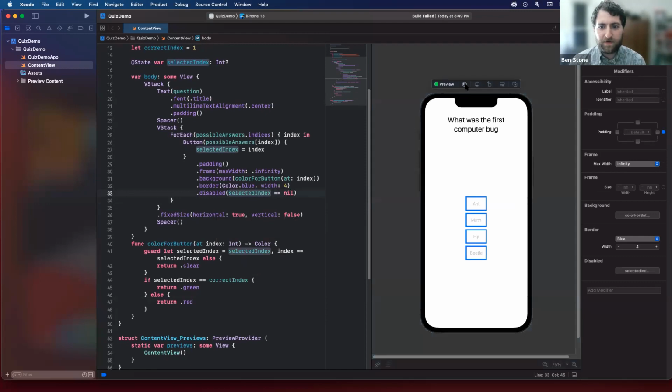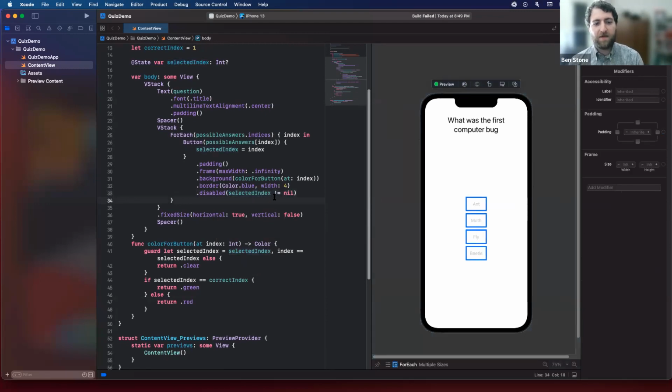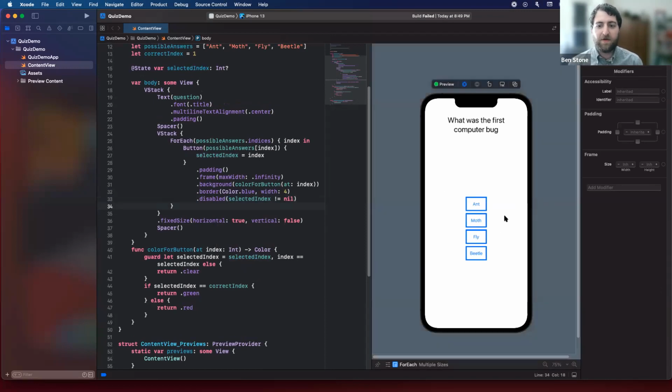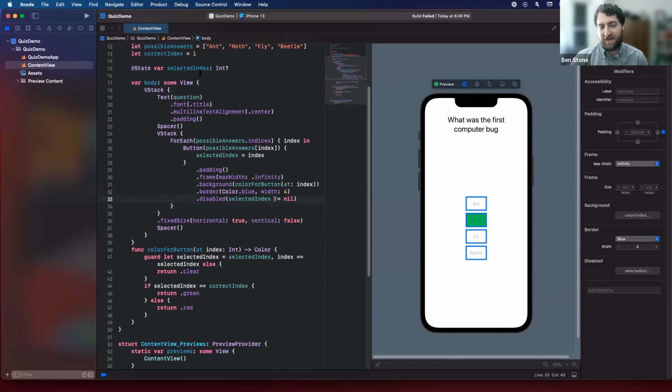And so now when we try to rerun it, is not equal to nil, excuse me. So we're saying once someone's made a selection, and the rapid prototyping is a great feature of this, because you can actually see for a second everything was grayed out. Now when you click on something, everything else becomes locked. Because once the selected index isn't nil, once they've selected something, then we can't click on anything because all the buttons are disabled.